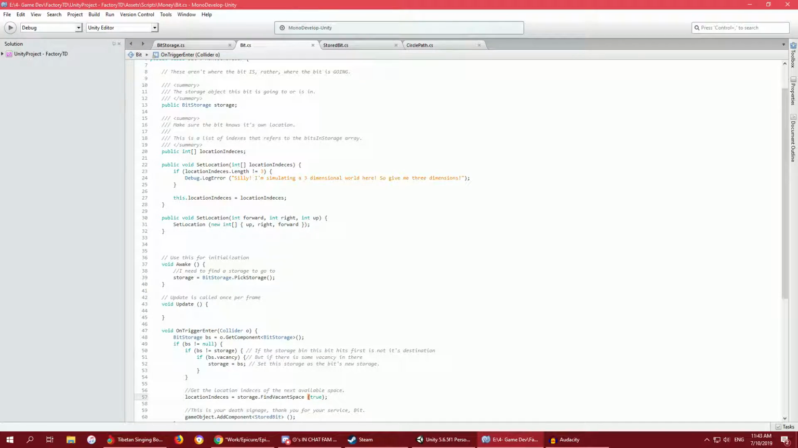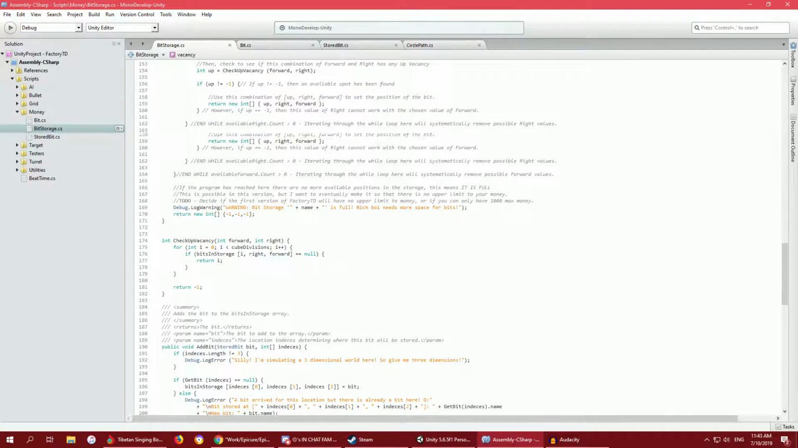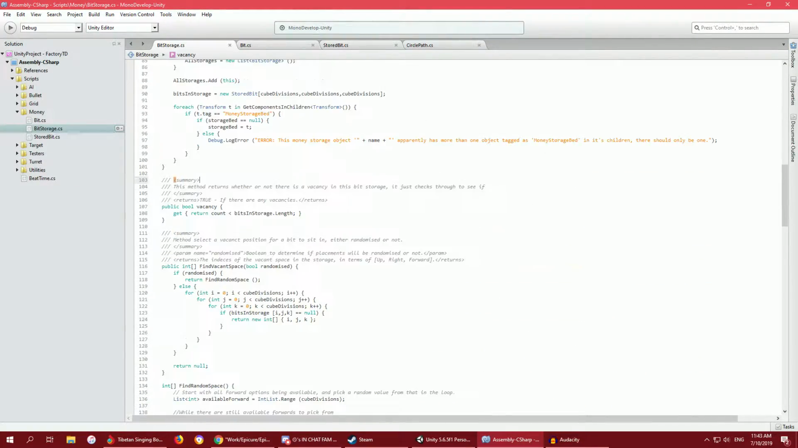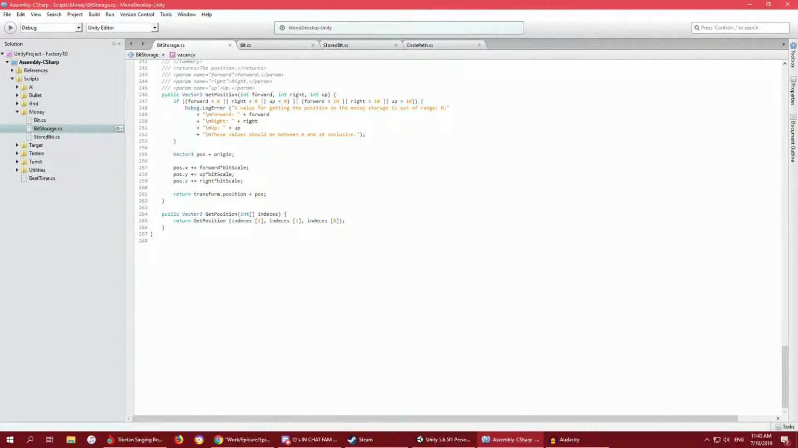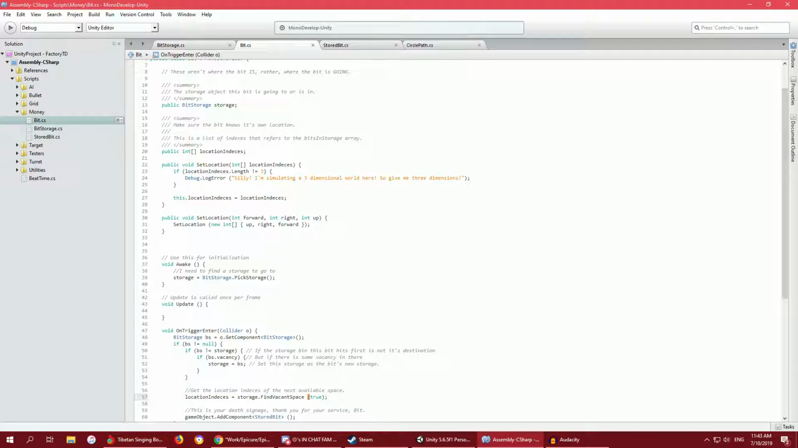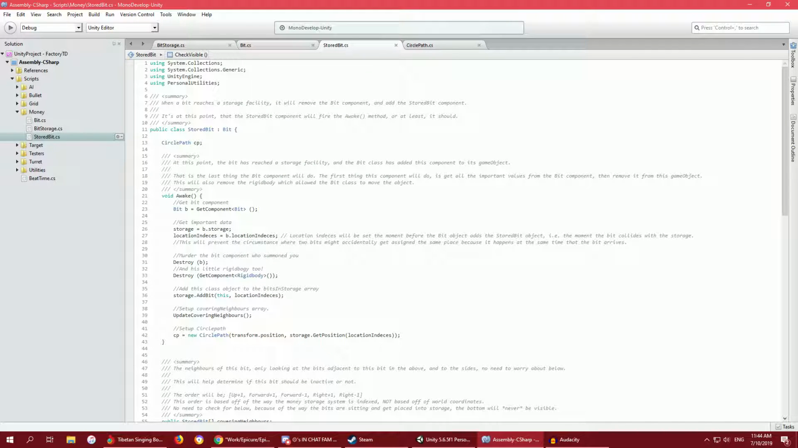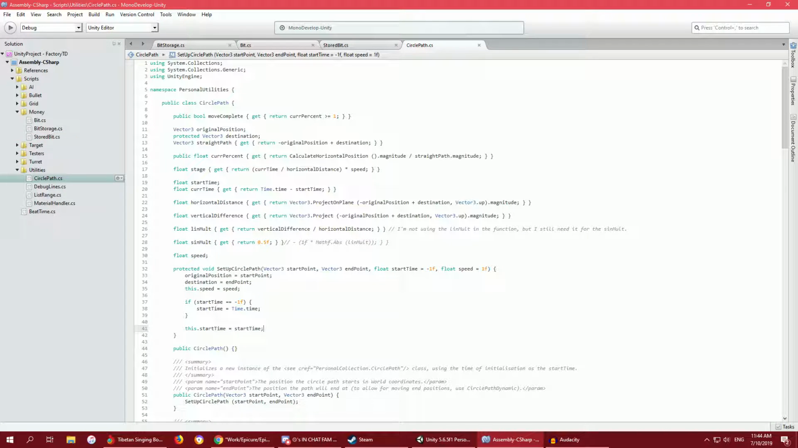Here I've already got a lot of code to help me with all of the utilities and the foundations of this. I'm not going to go through all of these, I'll only go through it when I need it. But we're mostly going to be focusing on this bit class, which I'm going to split into this bit and then a flying bit class, which is going to turn into the stored bit. We're also going to be using this circle path code when it comes to the stored bit, and I'll explain that when I get to it.